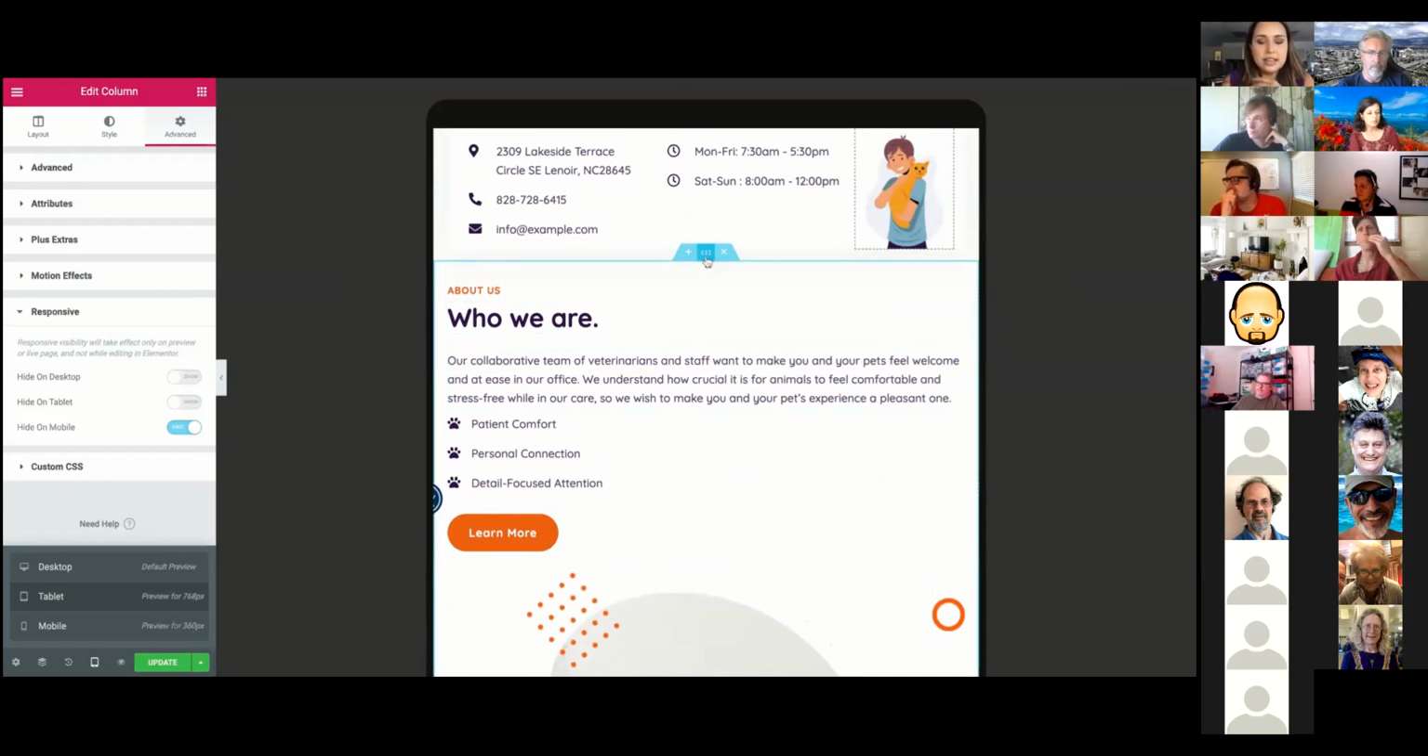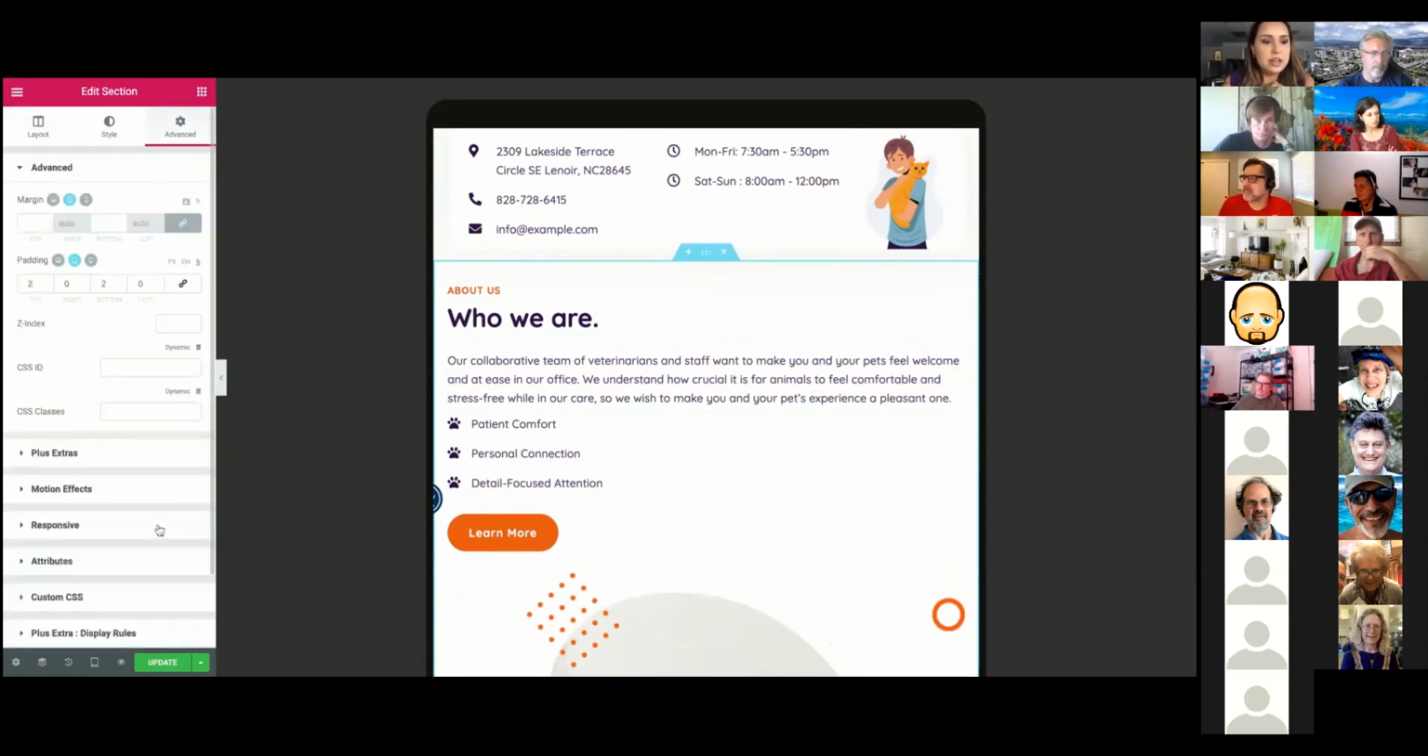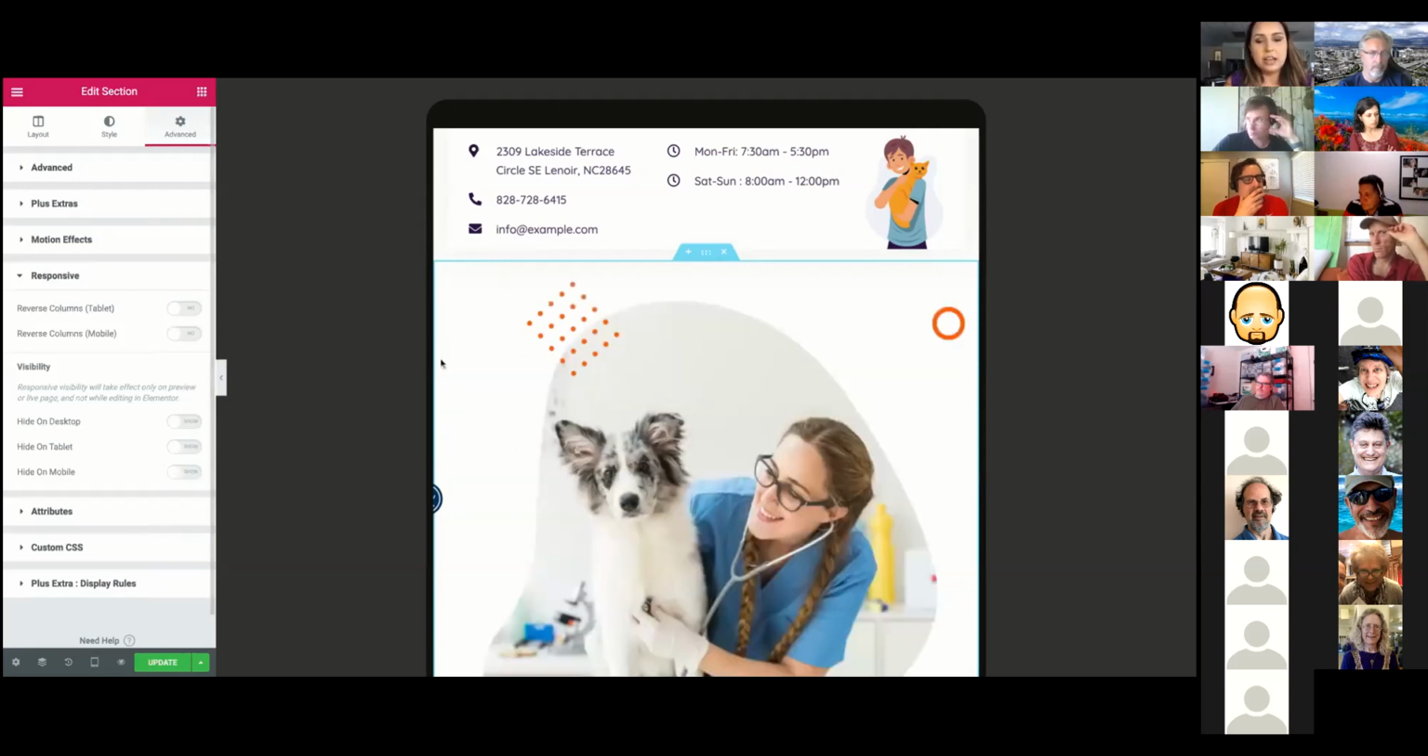So we're going to select the section that the two columns are in. We're going to go to advanced and responsive. And as you can see here, we now have a little bit more options. Sections are usually going to have more options as far as responsive styling. And right here, I have activated to reverse the columns in tablet mode only. So if we unselect that, we now have the cute dog picture above the content rather than below it.